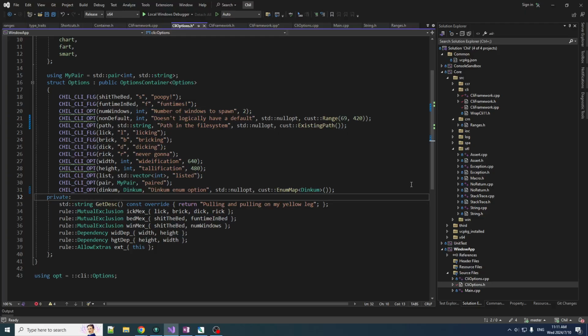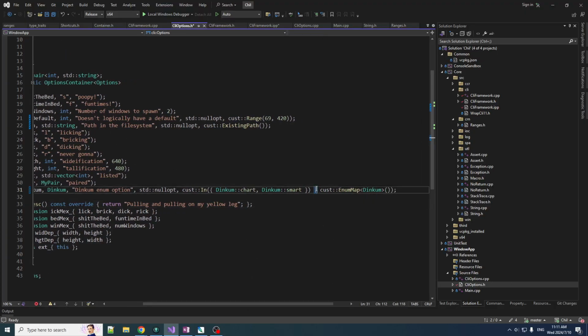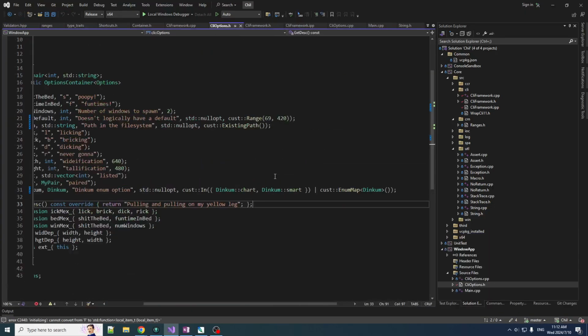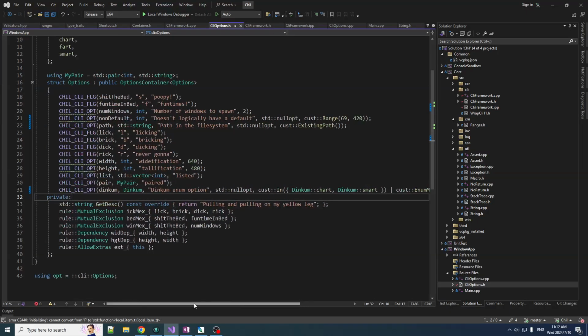All right, let's do one final full-on test here. We are going to test two things at once. We're going to test our customizer in, so we're only going to allow specific members of the enumeration, and we're going to combine that with the enumeration map dinkum. All right, this gives us an error, and I was prepared for this. There's a little wrinkle in here.